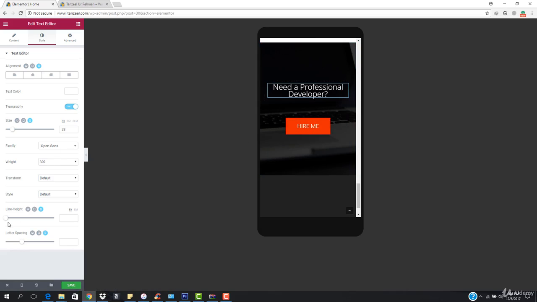So we also want to go and increase the line height. Yes, this looks cool. The letter spacing should be normal. Letter spacing should be below this. Okay, cool. Now you can see that this is used for mobile devices.